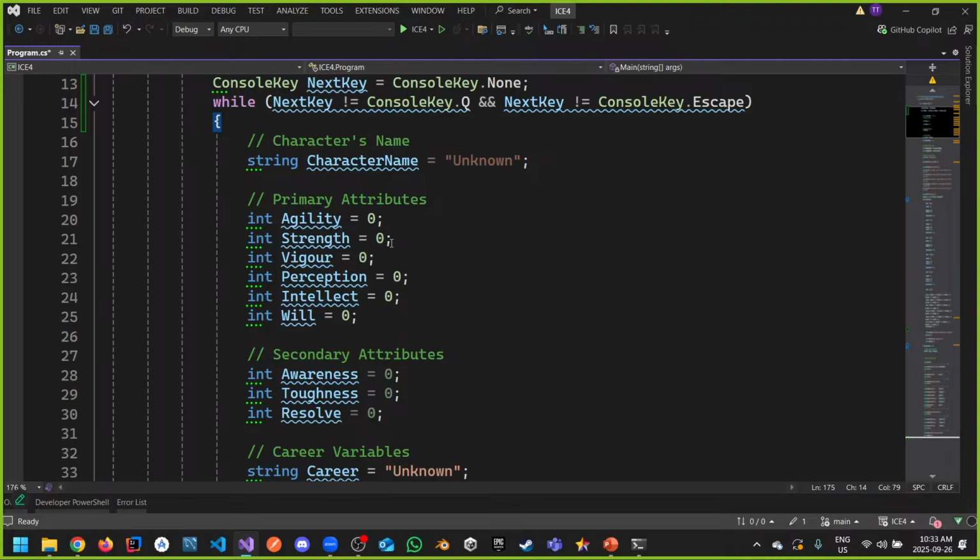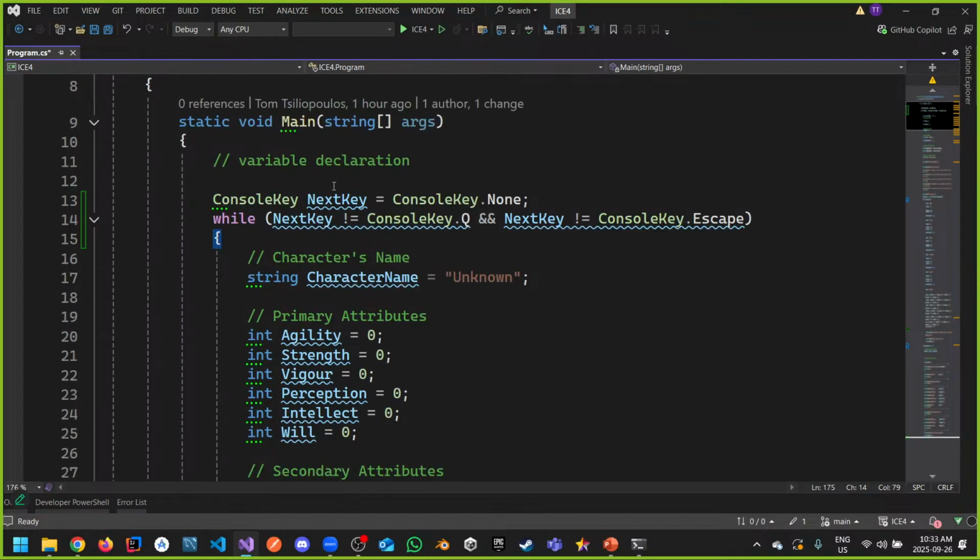Now, when everything is in the while loop, we have to terminate the while loop. Right now, it's going to be an endless loop because there's nothing that we're terminating. How do we do that? Console next key right now is none. We're looking for Q or escape, right? That's what we're looking for.